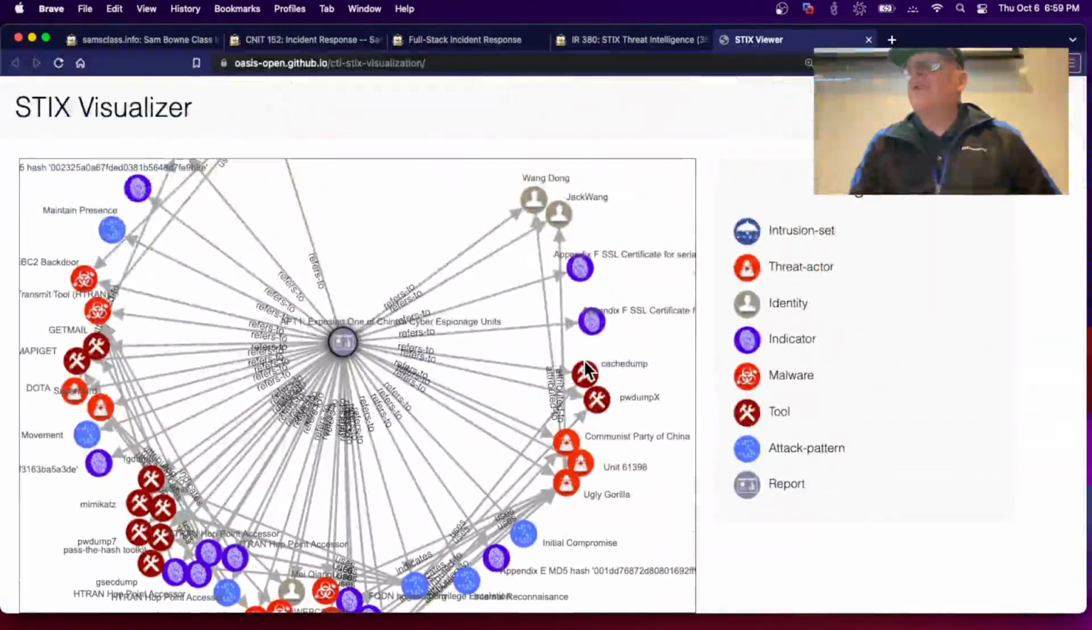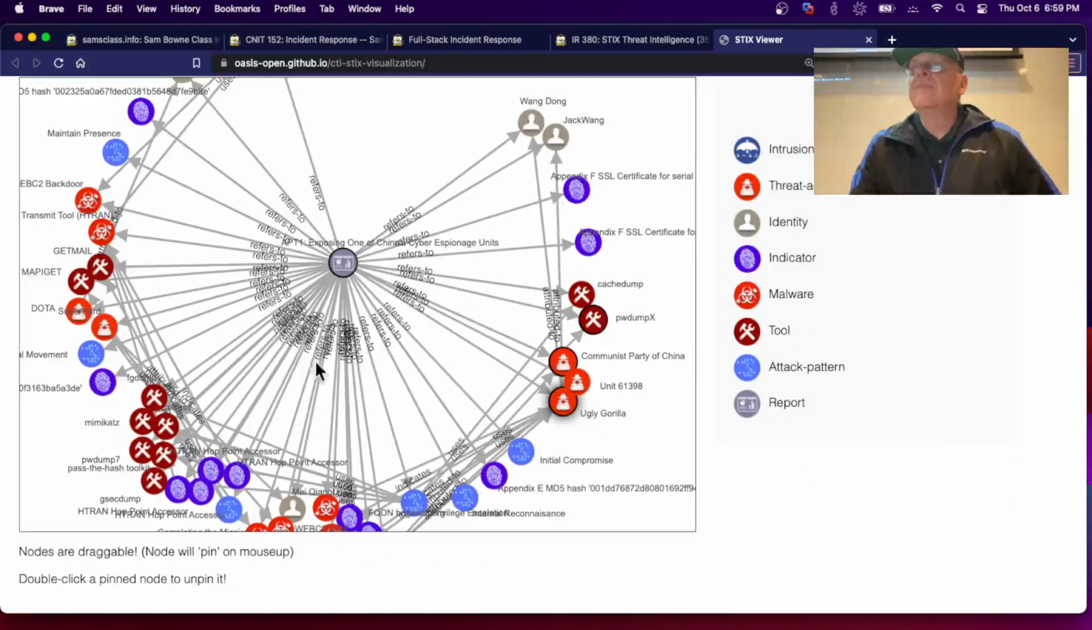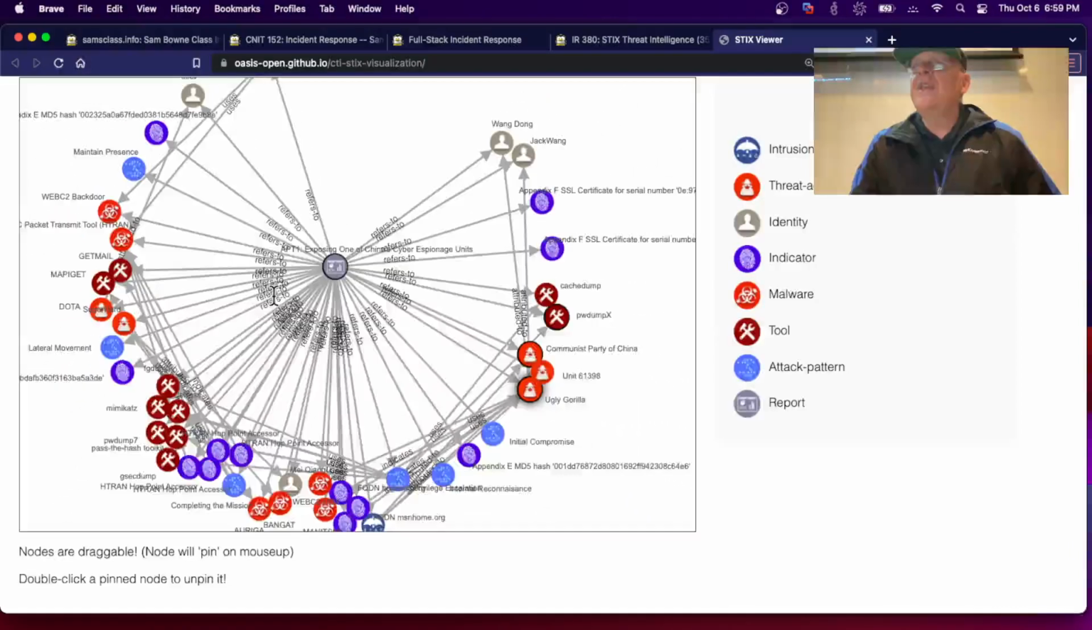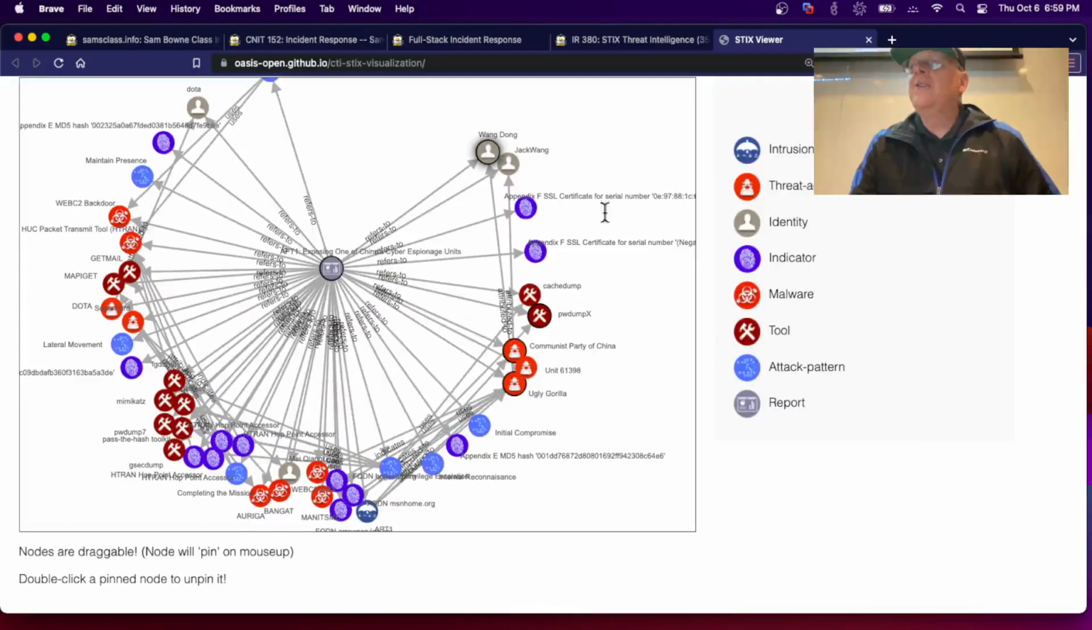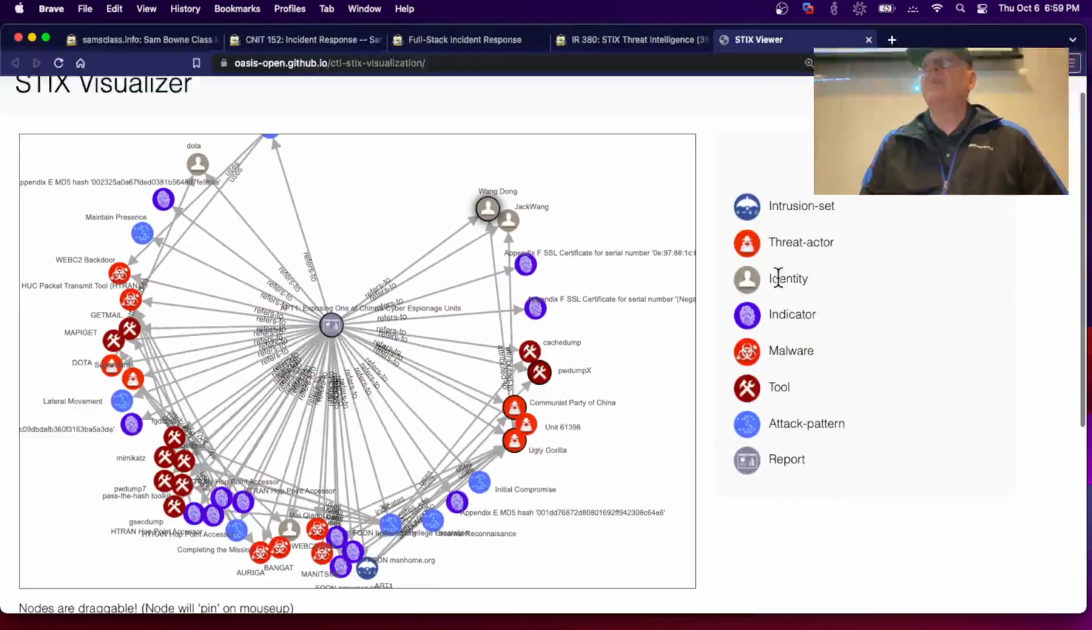And there are a bunch of tools they use, like PM dump to dump out passwords. There are organizations involved. These are threat actors like the Communist Party of China, and Ugly Gorilla is an individual person there. And there are identities. Here's some identities. Wang Dong, for example, is the individual government-related. This is Ugly Gorilla. That's his name. They even have wanted posters out on these people and federal warrants for them and stuff.